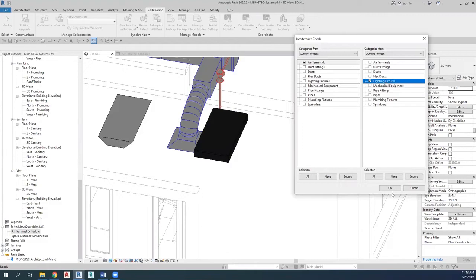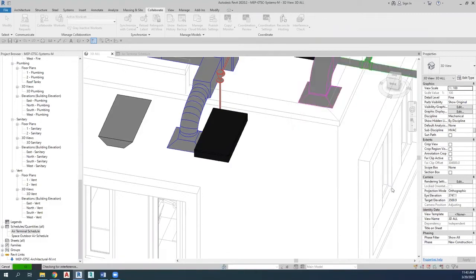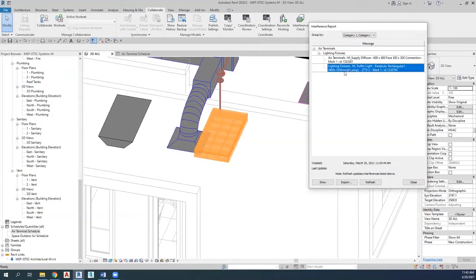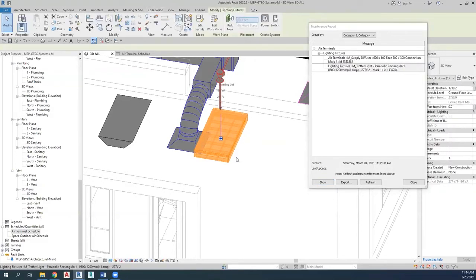This is done by creating an interference check report, as seen here, and choosing air terminal versus lighting fixtures. Of course, this is only an example. You can always pick different categories to choose from, and then you will receive a report that showcases the clash of the two, which will also be highlighted for you to see. You can also click on View, if the items are not currently shown, and Revit will take you to the exact view and show you.